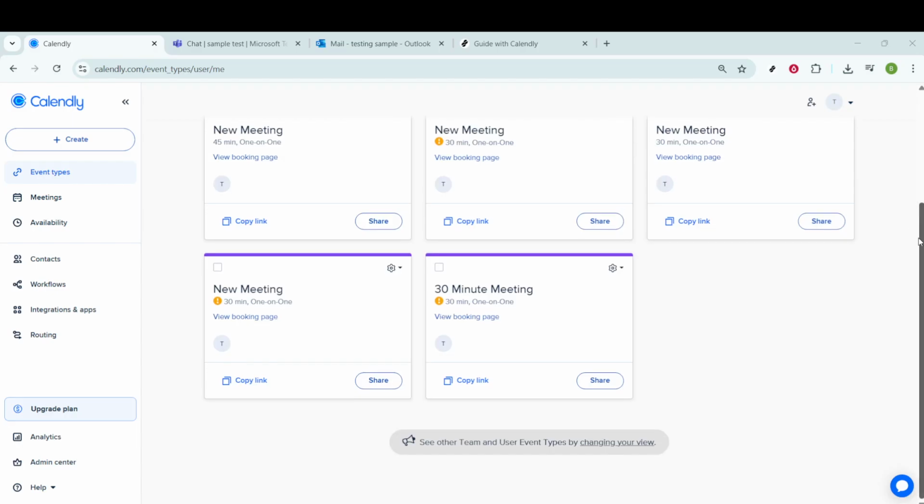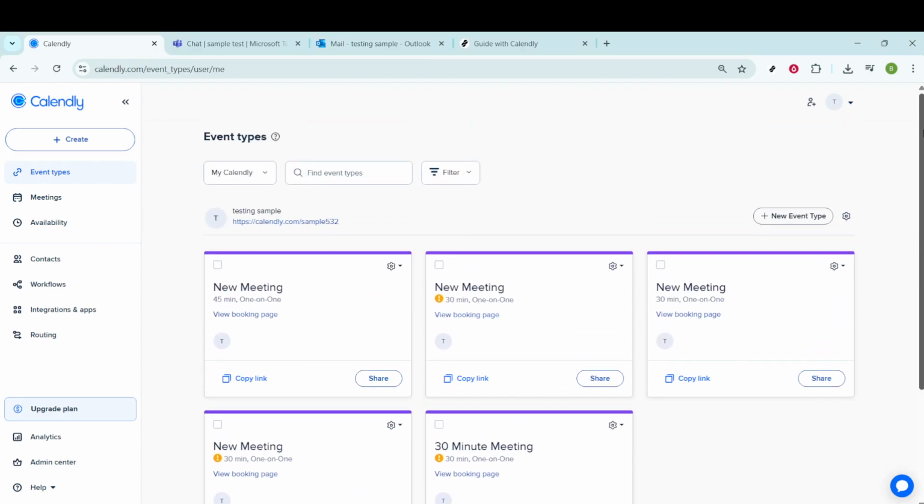On the left-hand side of your screen, you'll notice a sidebar. Look for the section labeled Availability. This is the key area where you can manage your schedule and availability settings. Go ahead and click on Availability. This will direct you to the next section where you can further tailor your calendar settings.